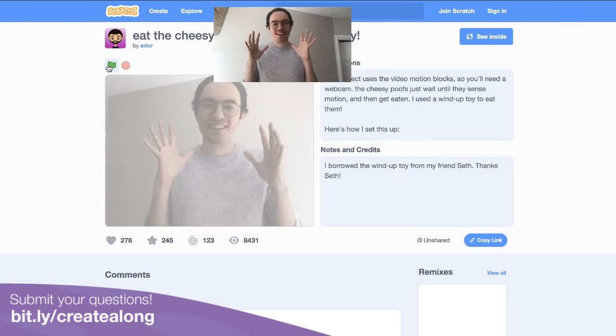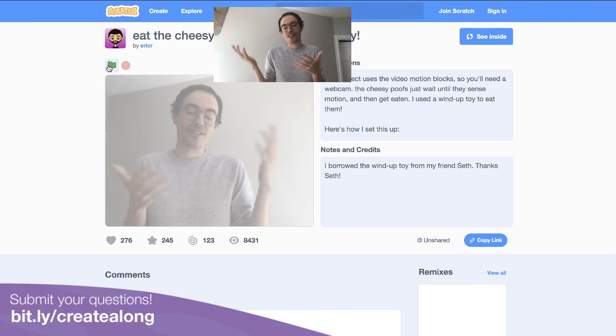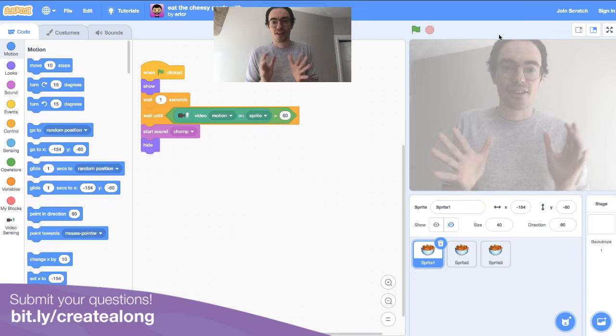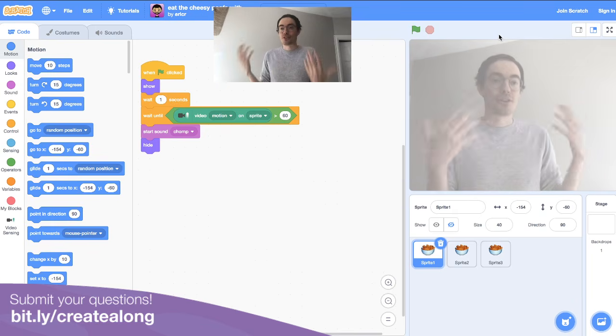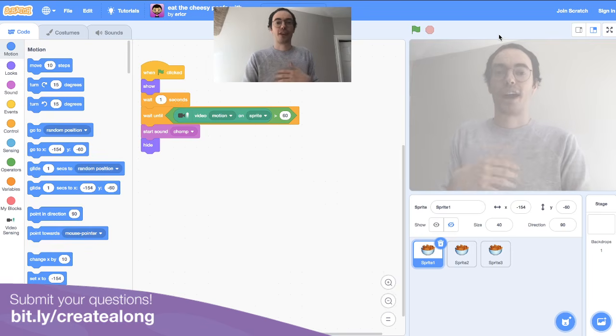Cool, so maybe you've never done that with Scratch. It's one of my favorite things to do in Scratch. Well, eat cheesy poofs and video sensing. So we'll get a chance to make our own project using this. And it actually turns out that video sensing is quite simple and very, very powerful. So it's, again, one of my favorite things to do in Scratch.